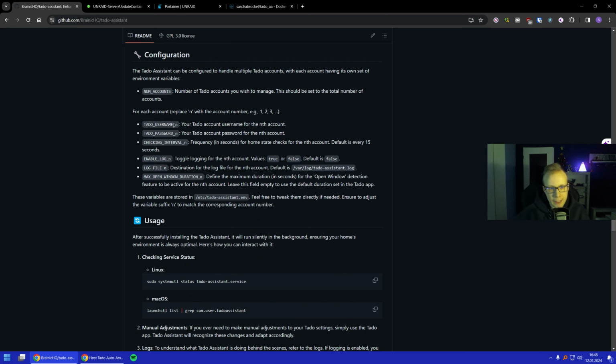Like we can see, N stands for the number. It's important. The checking interval has a default value of 15, which I would also leave at 15, because it's enough. If you go out and have geofencing on, every 15 seconds it's checked if you are at home or not. It's way enough. Otherwise you might get banned from the Tado API or something. You never know. So yeah, it's okay.